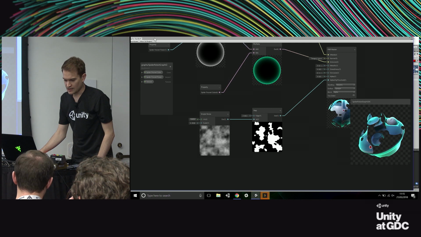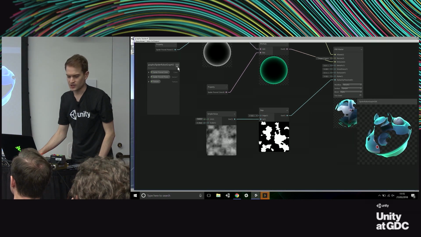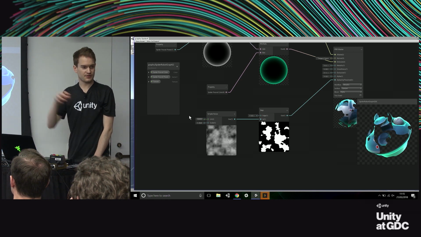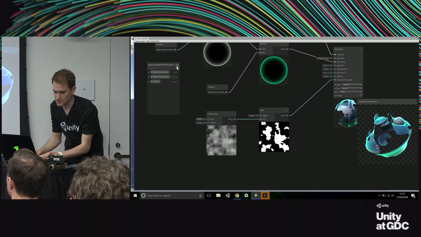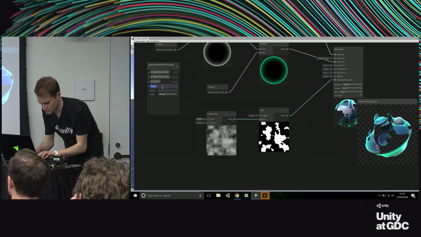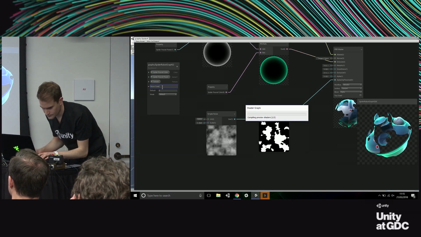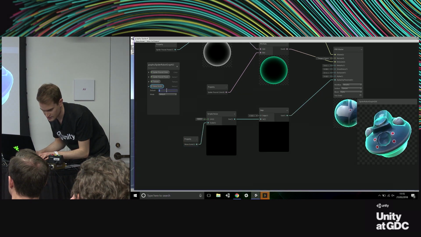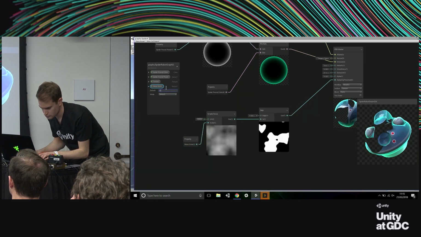Now, if I then expose some values, because I want to be able to determine how much noise there is and how much dissolve there is via the inspector. So what I'm going to do is add a Vector1, which will just be a float value. Let's do noise scale. And let's plug this into that scale setting and set it to, I don't know, like 10. Cool. And let's create another one, and let's call this dissolve amount.